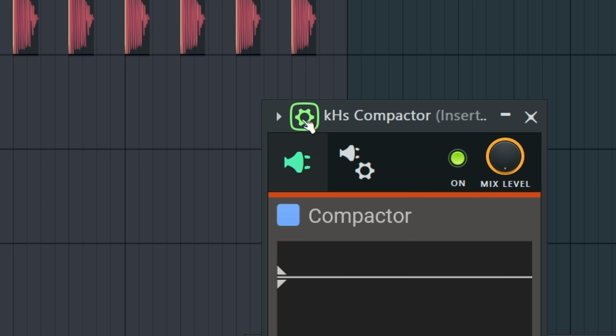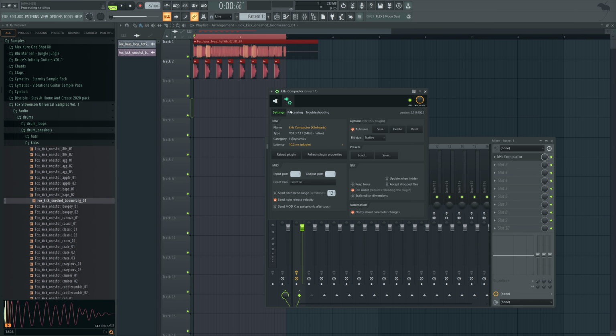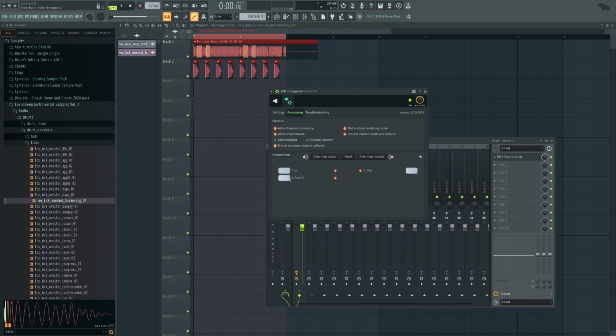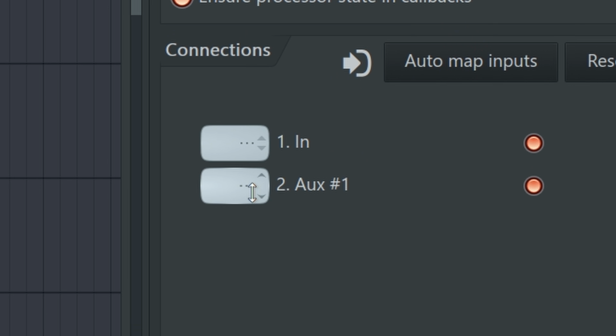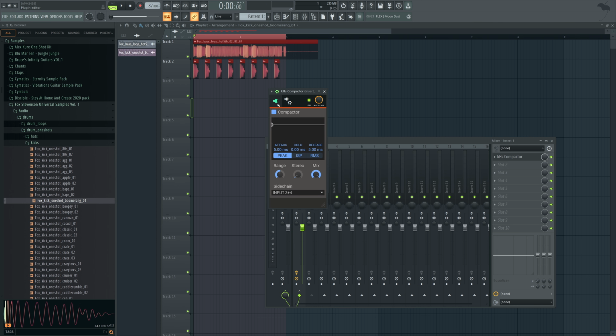And then you want to hit the gear up top, select this one, go to processing, and under connections down here on this second one, choose your kick. For me, it's labeled as insert 2. And that's all there is to it. Now it will be working.